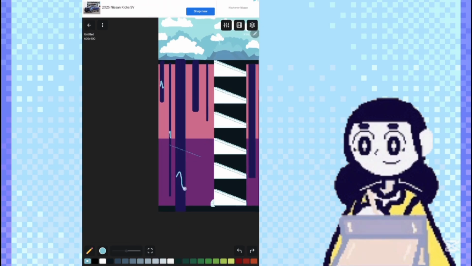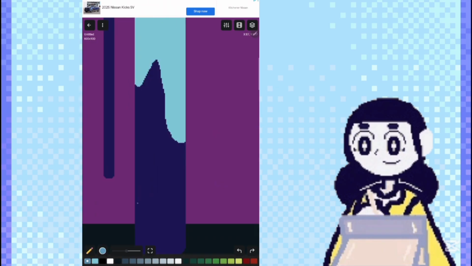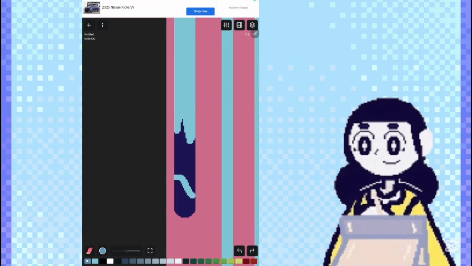That's what I'm after. So right now I'm just drawing the waterfalls, adding the groups for the dark blue and the light blue. Yeah, you all can see that.